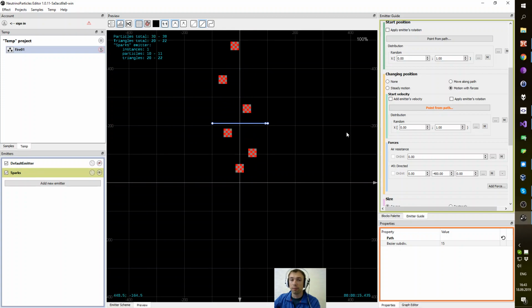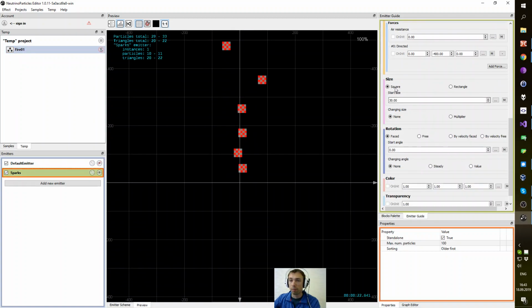So yeah, now let's make particles look like sparks. We have size square 30, and I will make it a rectangle, probably 3 points by 3. It will be rectangular small particles, and now we need to make it longer depending on the particle's speed.